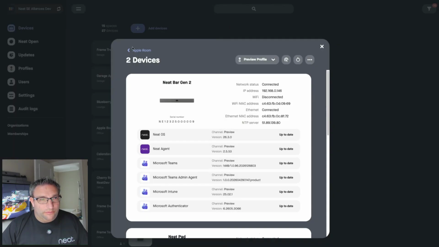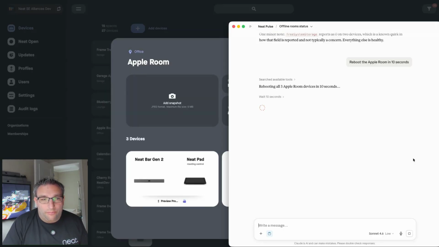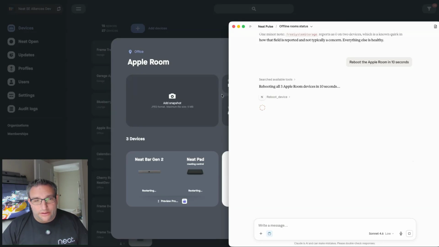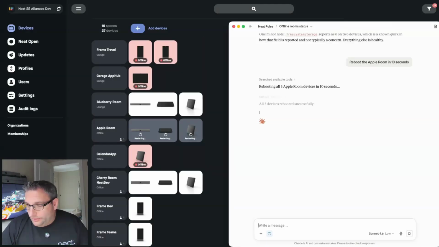If we go back a level, we can see all 3 rooms. You could do this reboot in 3 hours, for example, whatever time frame you want. So there you go, it has restarted the rooms. Again, you can do your day-to-day management just by prompting.